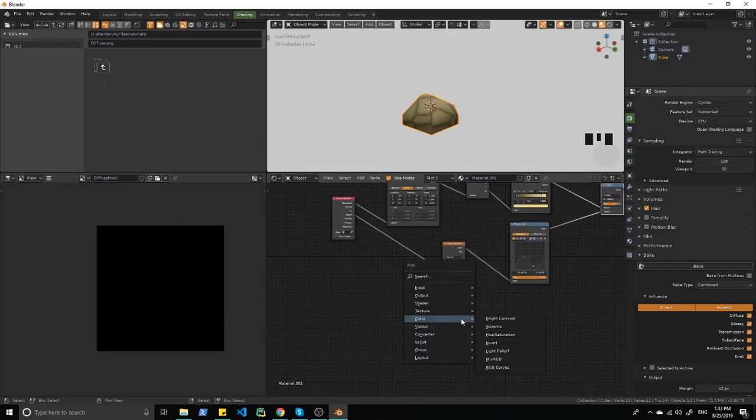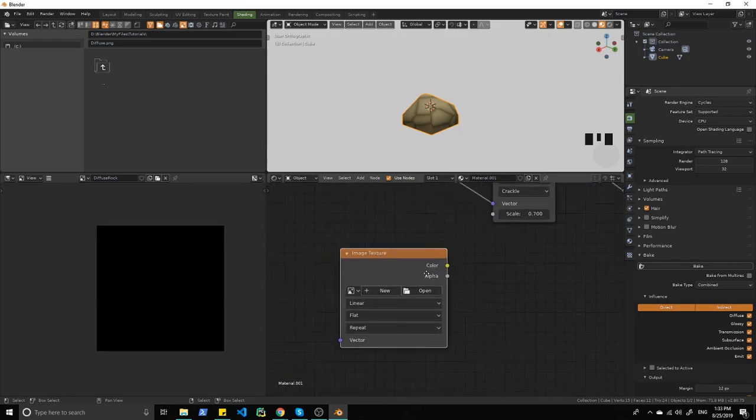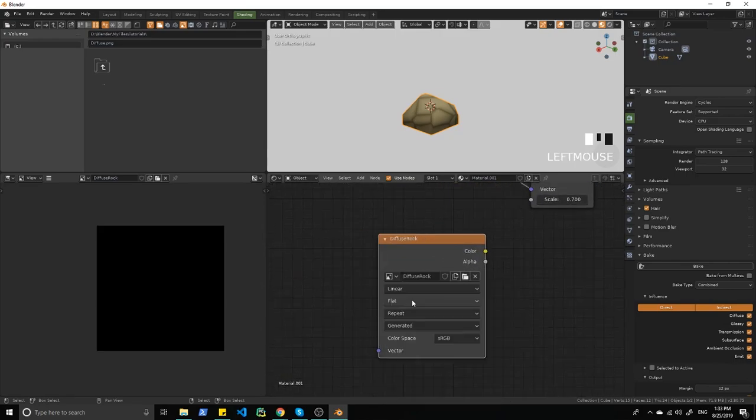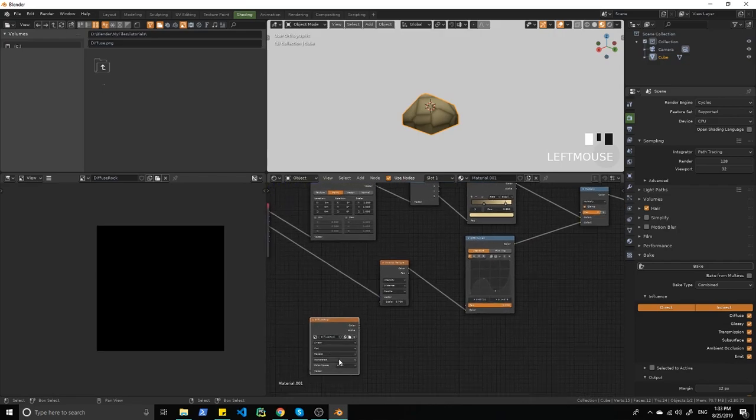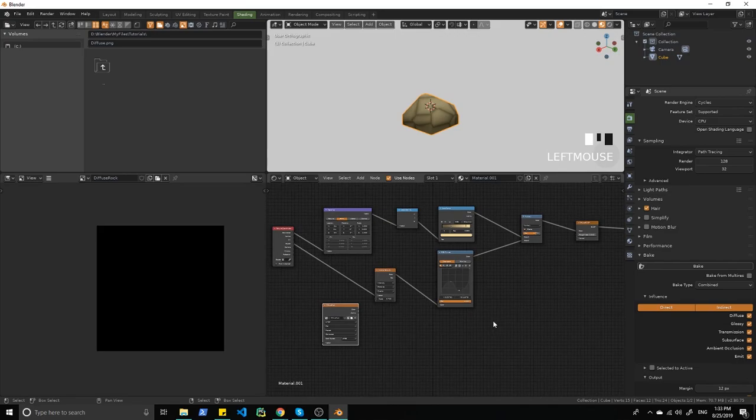I need to add that image here. Texture, image texture, diffuse rock. Basically, Cycles needs a texture in the node system, so it knows which texture to bake to, but you don't need to connect it to anything. So that's fine. You need to have Cycles selected.